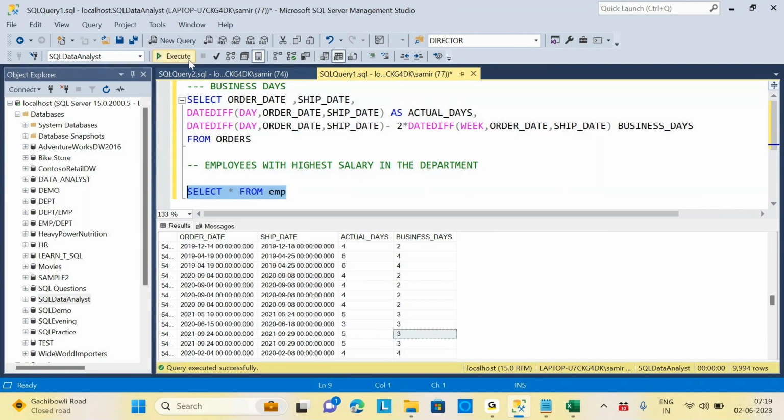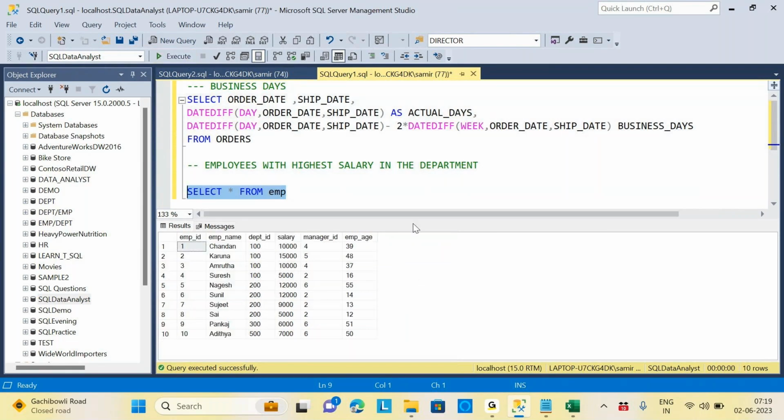So I have one employee table. I have departments 100, 200, 300, and 500. For the 100 department, whoever is getting the highest salary, I want that information. Like that for 200, 300, and 500.